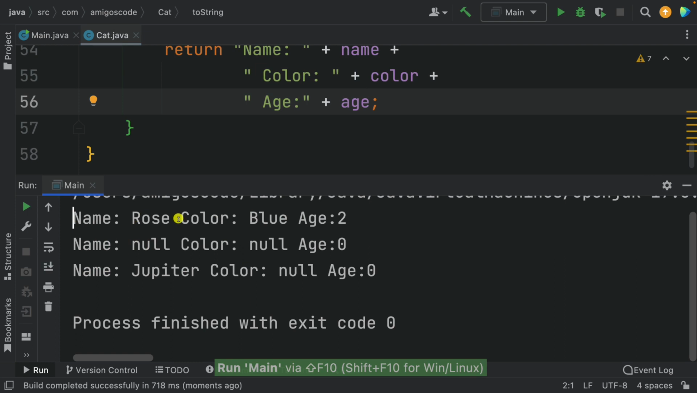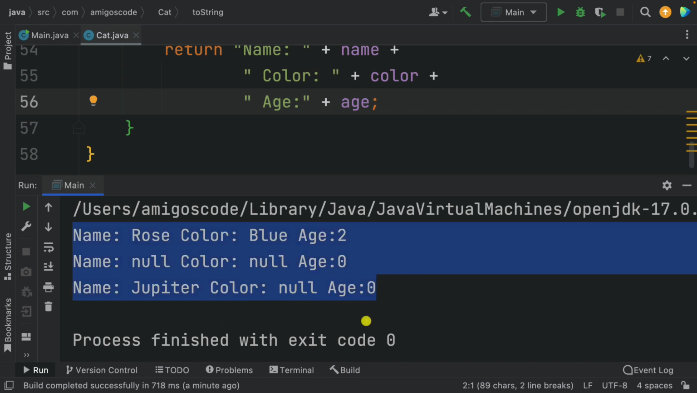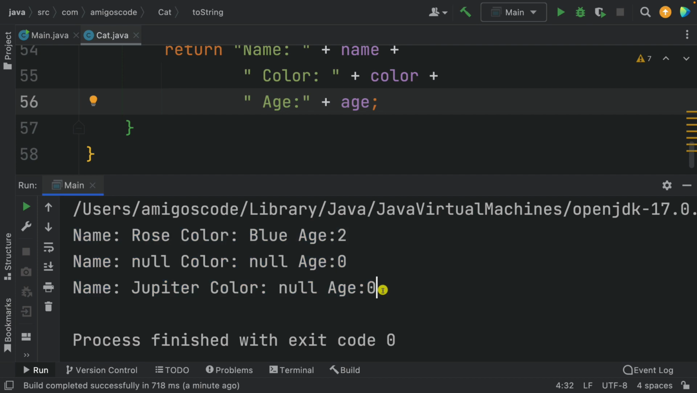We get name Rose, color blue, age 2. And now we are getting the string representation for the object itself. So here, this is Rose. I think we didn't give it a name, but I think this was Star. And then this was Jupiter. And also we didn't pass color for Jupiter. That's why it's null in here. So this is pretty much how you get a string representation of an object.